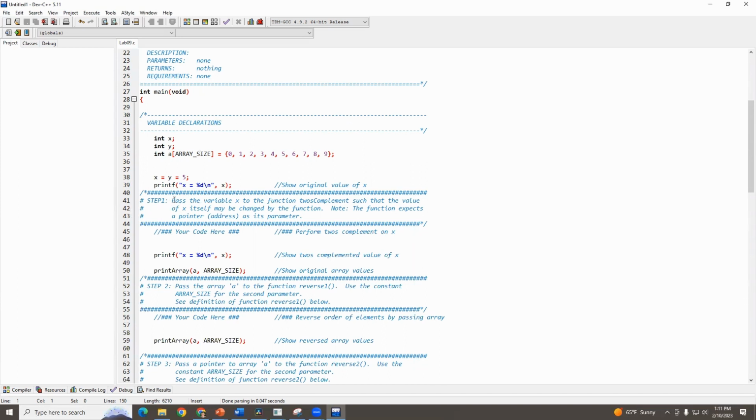So what I want to do is pass the variable X to the function two's complement. So where it says your code here, I want to pass to two's complement. So that's the function that I want to call. I want to pass the variable X such that the value of X itself may be changed by the function. So if we remember from class, in order to do that, I want to send the address, like it says in the note. The function expects a pointer to its parameter. So in order to say I want to send the address, all I do is add the ampersand.